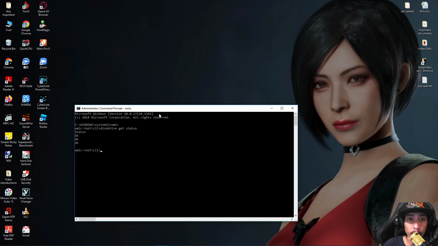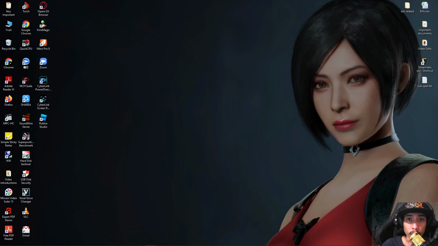Alright, that is why I really suggest to have an external hard drive. For example, if you have very important files or very important pictures or videos, try to put them on external hard drives. Because you wouldn't know, your computer hard drive can fail anytime. So it's really way better if you have an external hard drive where you can save a backup for all of your important files.